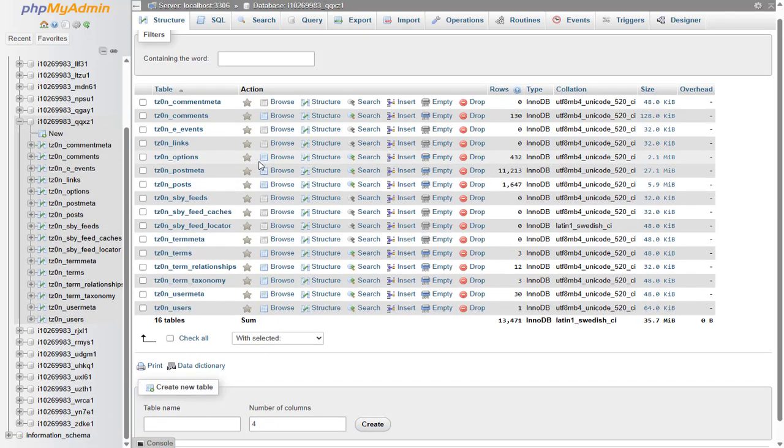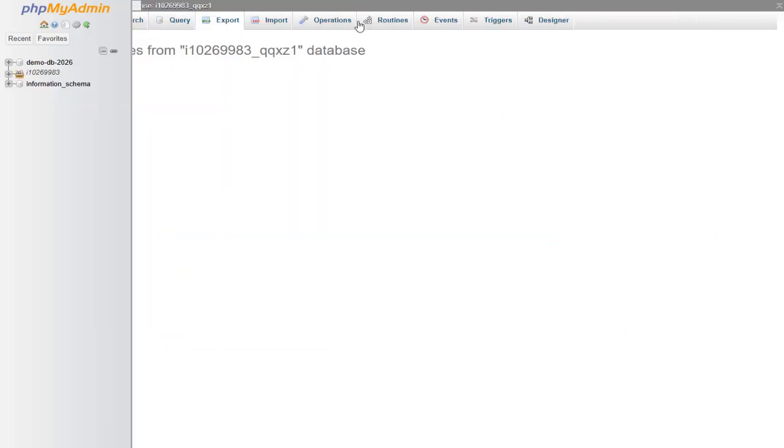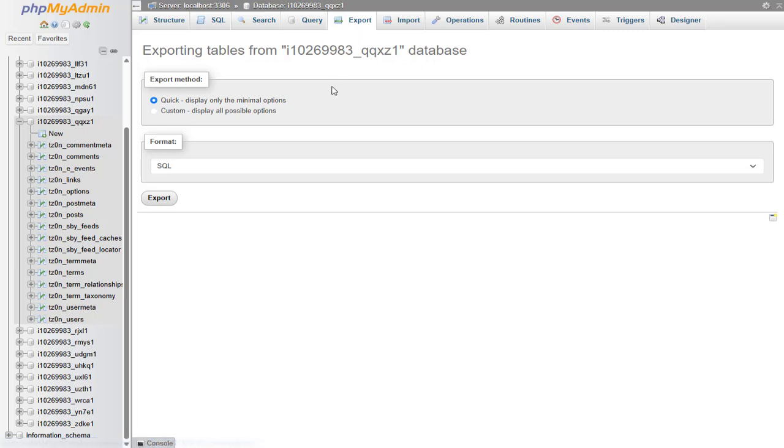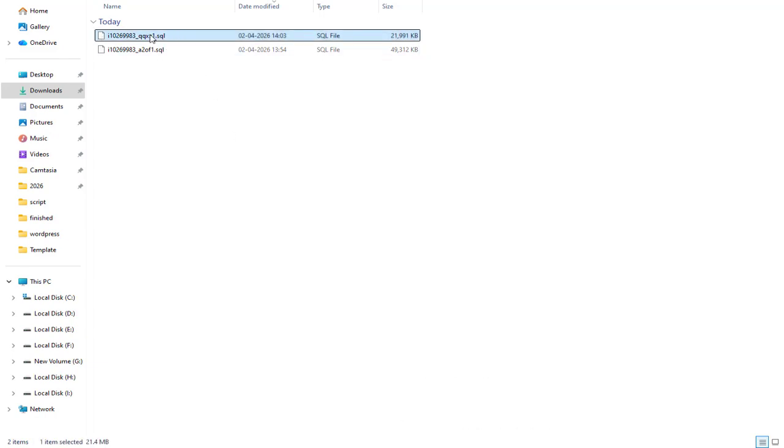Next, on the right-hand side of the screen, you will see the Export option in the top menu bar. Click on the Export tab. Now to continue with the process, click the Export button. And done, a copy of the SQL database will be downloaded to your computer. This is how you can export an SQL database in cPanel.